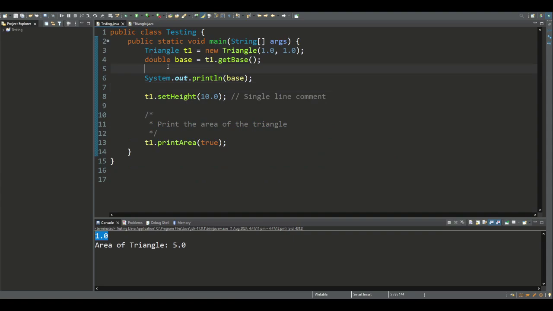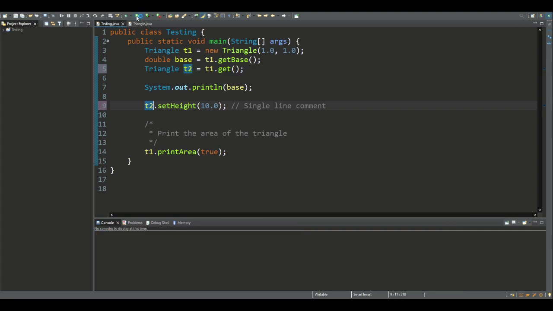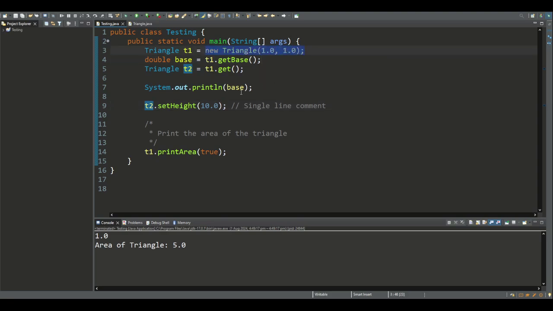So effectively, if I declare an object t2, and I'll set this equal to t1.get. Now instead of using t1 as the reference to the object to change the height, I'm going to reference the same object using t2. So this is going to change the height from 1.0 to 10.0. And if we run the program, we can see that the area of the triangle is 5.0. So effectively t2 and t1 are aliases that reference the same triangle object.